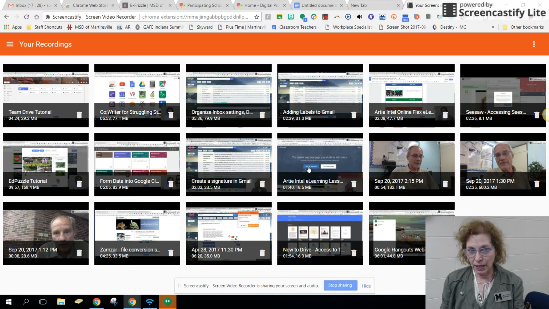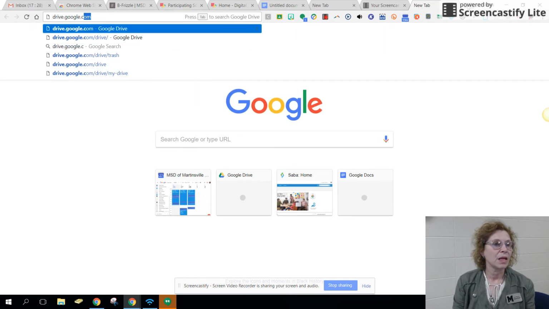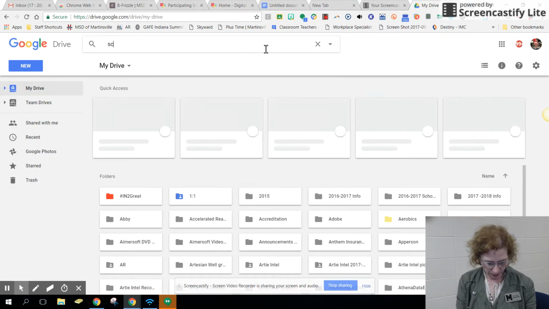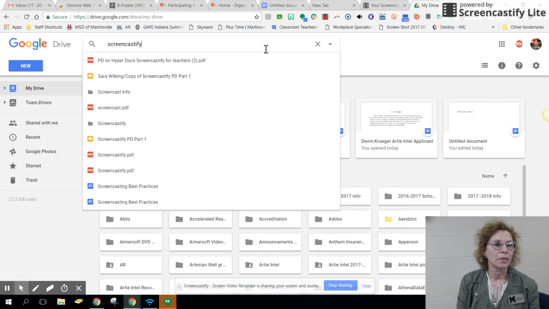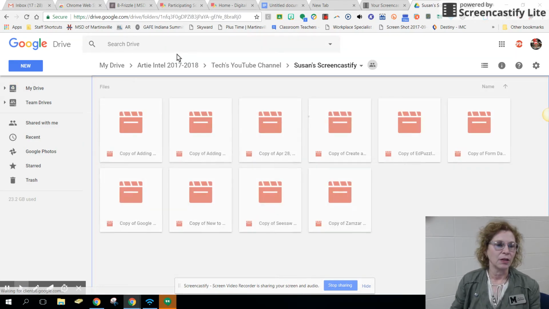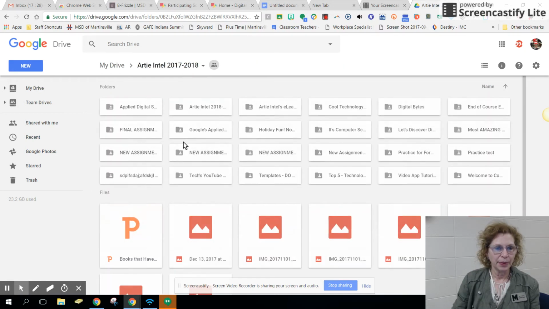But one of the best things about Screencastify is that it also saves in a folder in your Google Drive. So if you open your Google Drive, and you can look around here, I'm going to go to Drive, and I will find my Screencastify folder. And there's my Screencastify. I'm just going to look for this. And it automatically opens up.